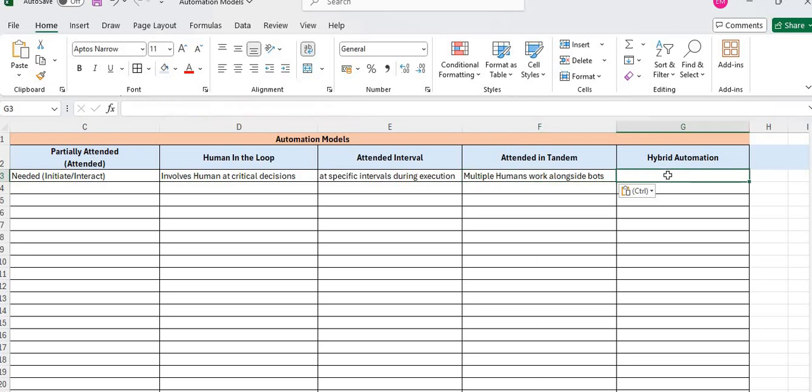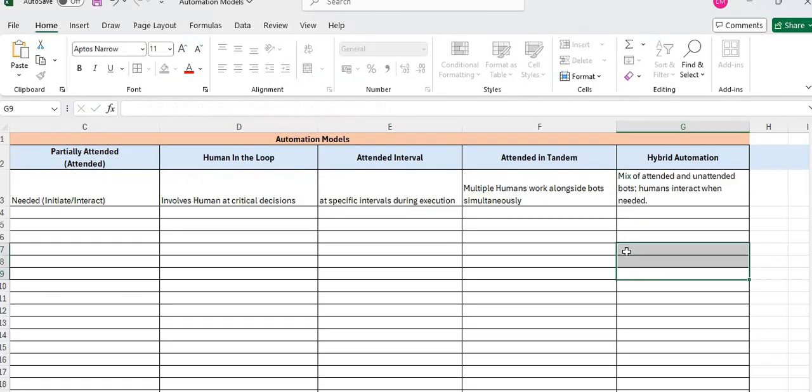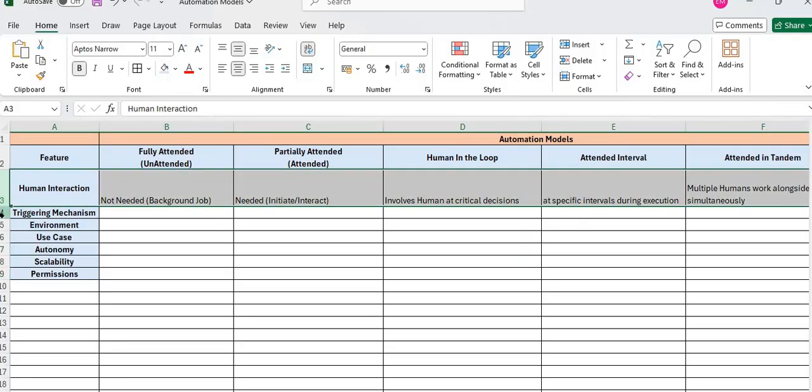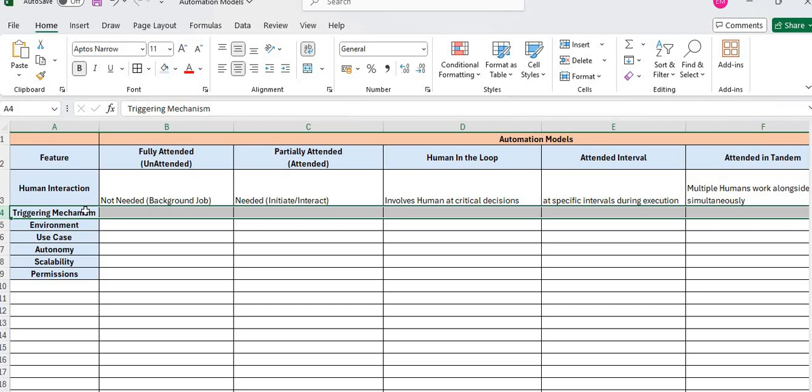Now let's move on to the hybrid automation in terms of human interaction. It is a mix of attended and unattended bots. That's the reason humans interact when needed. So you got the difference between all these automation models in terms of human interaction, right? Now let's move on to the next feature to find the difference between these automation models in terms of triggering mechanism.